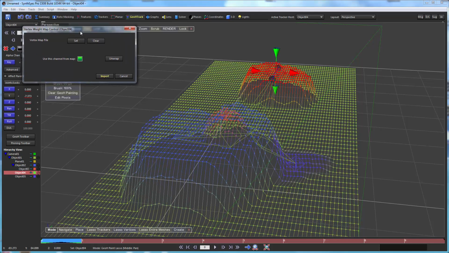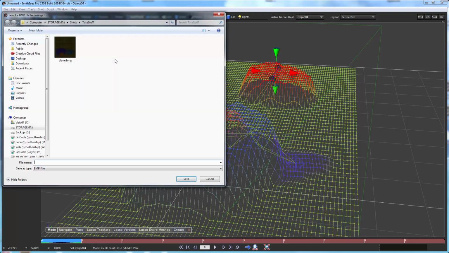And sometimes you don't know exactly what the layout of the mesh is and the texture coordinates of the mesh that you're going to be painting. So we can just go and unwrap the mesh.